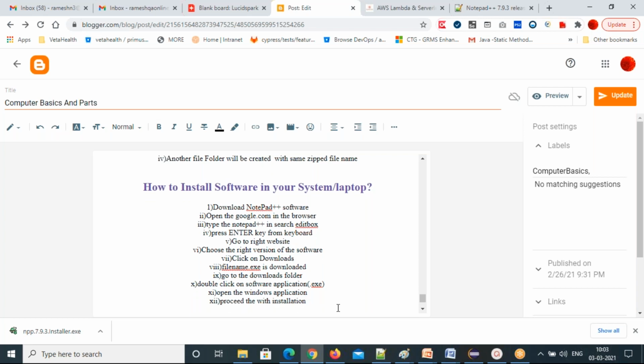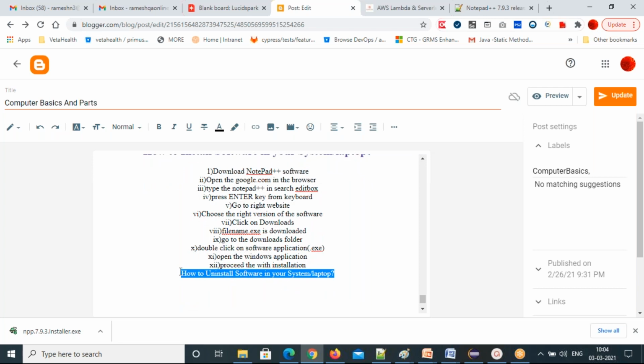Okay, so the next one is how to uninstall software. A particular software you don't want, how do you uninstall it in your system? You download and install the software, right? How to uninstall it? So, how to uninstall the software?